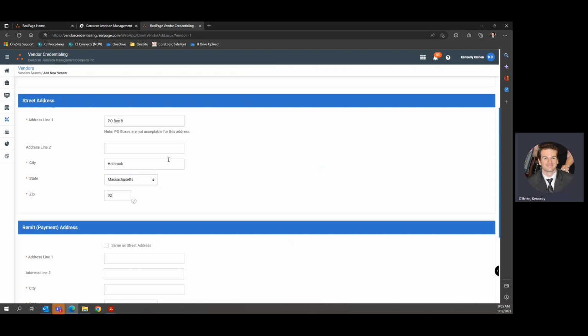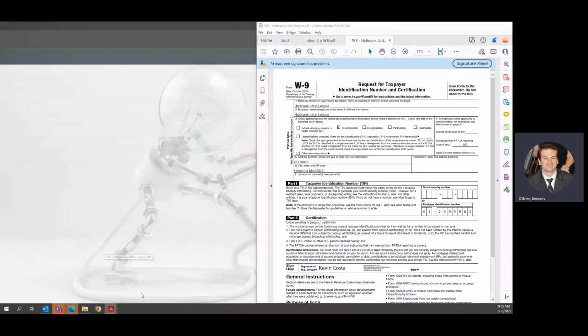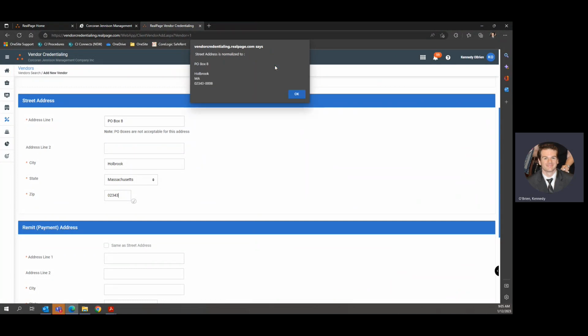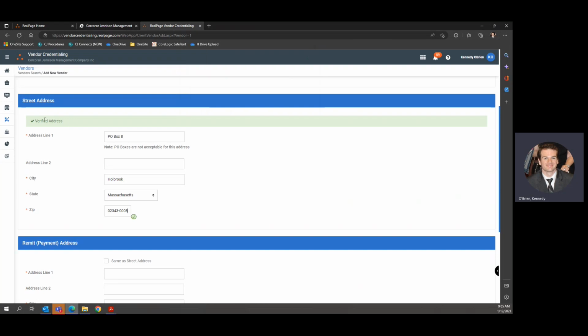Zip code is 02343. Is that right? Did I get that right? 02343. Yes. Please select OK to normalize, else cancel. I'm going to hit OK. Okay, so it's asking to normalize the address based on what the USPS address is. So that's fine. We normalize it by hitting OK, and then it tells us what we did. So we hit OK. The address is verified by the system. That's great.